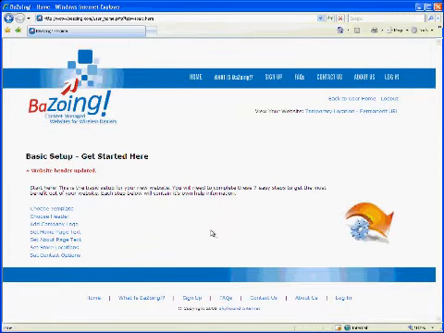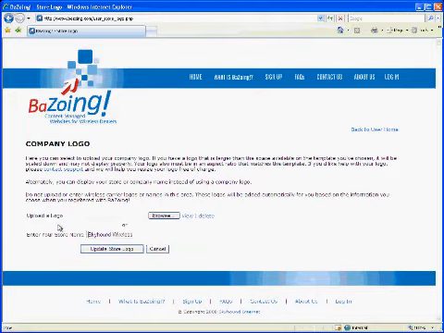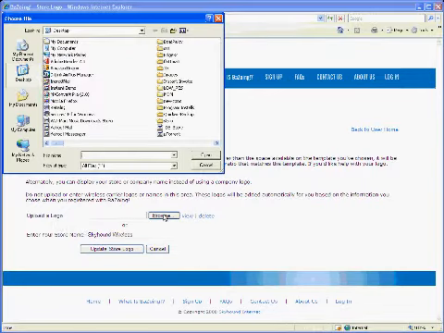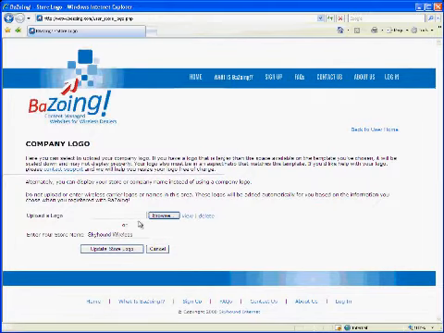Next is Company Logo. This is where you can upload your store's logo to your website. If you don't add a logo, the default text comes up as your store name. To add a logo, click Browse and select the file from your local hard drive. To save the logo, choose Update Store Logo.